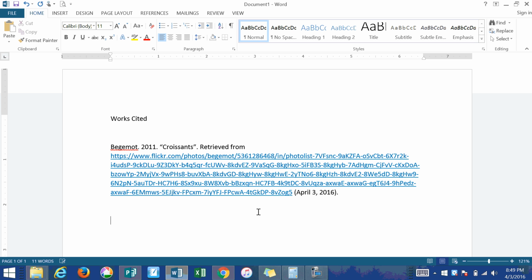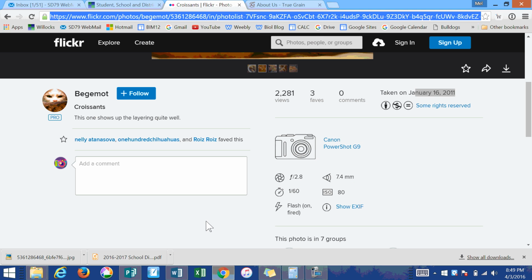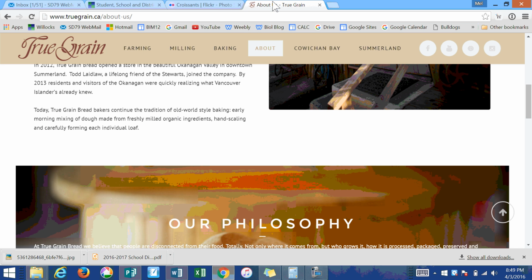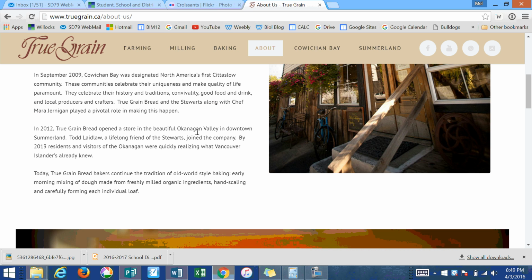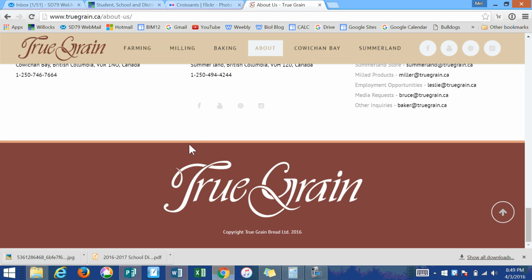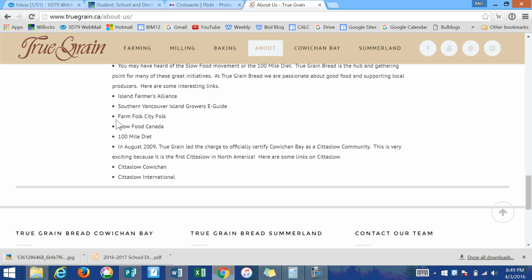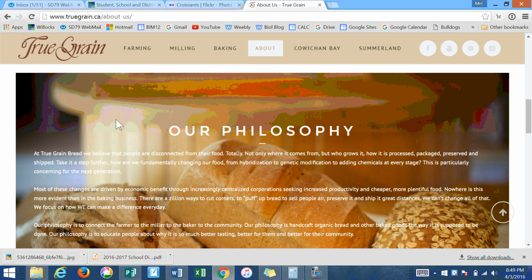Do the same thing for the text. Now, websites can be a little trickier to find. I took it from this page. It's the About page of True Grain. So it says Our Story at the top. So I could use the title About or True Grain. I was looking for a name, and sometimes if you scroll right to the bottom of the page, it'll give you a name. This just says Copyright True Grain Bread Limited 2016. So it has a date on it, and that's all I could find.